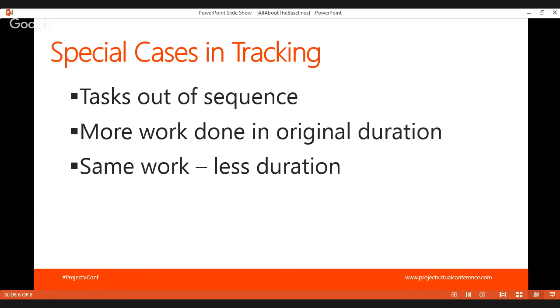What happens if we are tracking and the resources that we have on our tasks are doing work out of sequence? What happens if our resources did more work than we had planned on them doing, but they still got it accomplished within the original duration or within the original schedule? And of course, we'll take a look at the other side, which is they did the same amount of work, but they did it in less time.